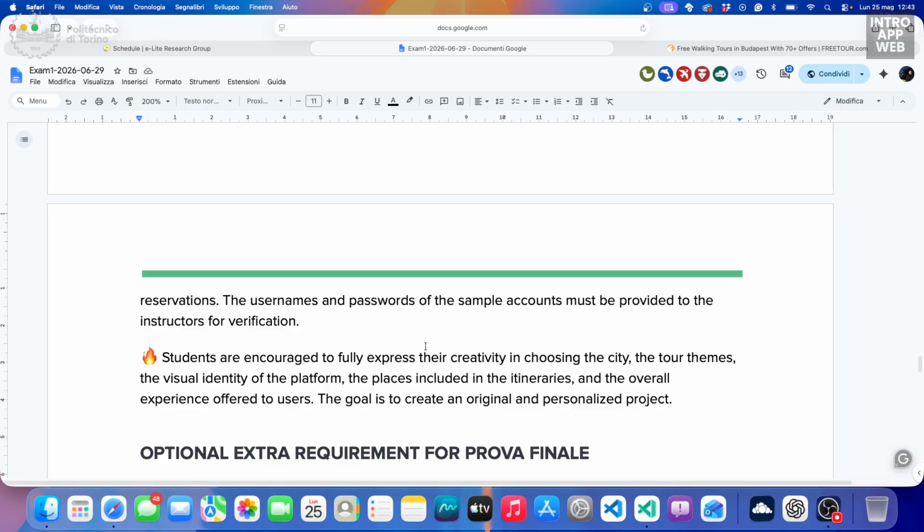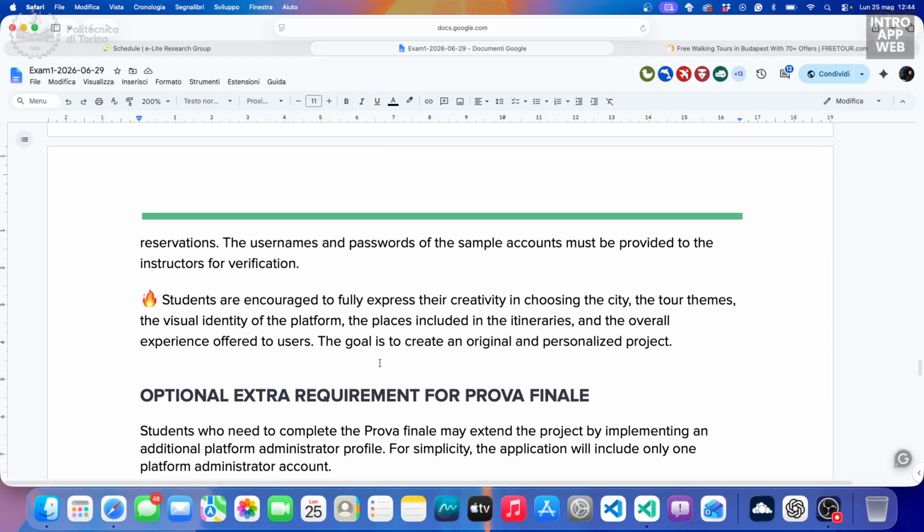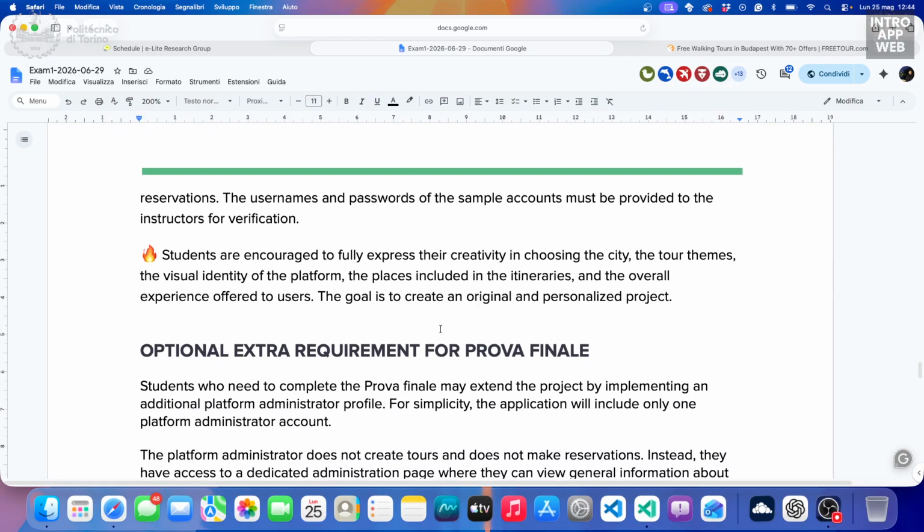So those kind of questions like, Professor, am I allowed to use a slider instead of a text field? Yeah, of course, you are encouraged to use a slider, okay? So you're encouraged to express creativity in choosing the city, the themes, and the visual identity of the platform. The places, everything, okay? The goal is to create an original and personalized project.